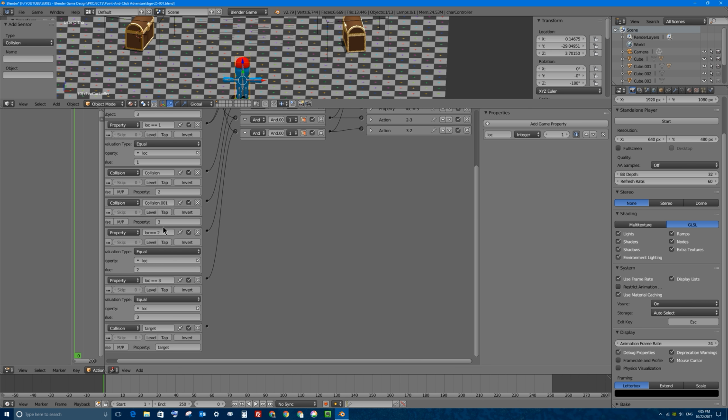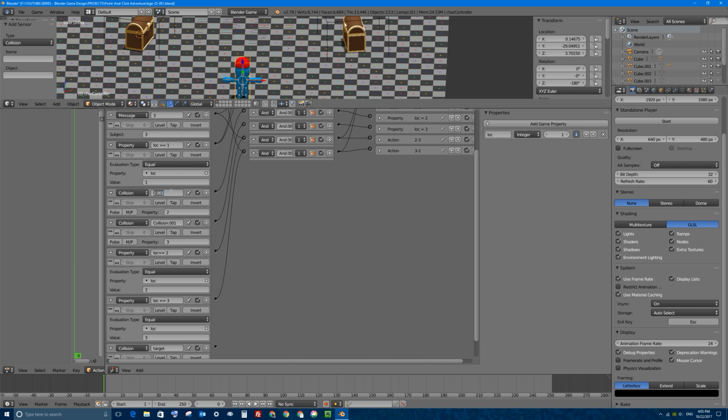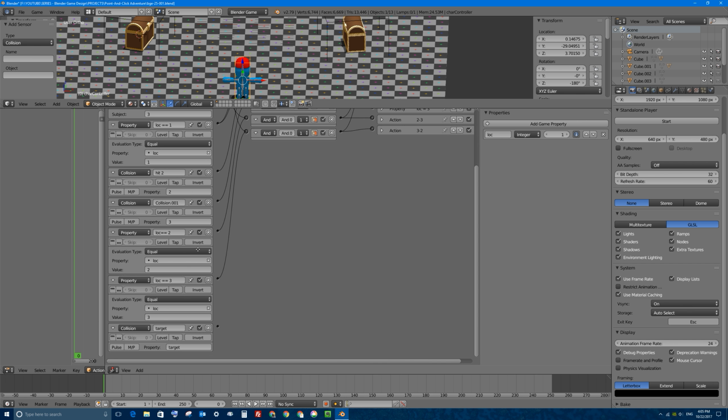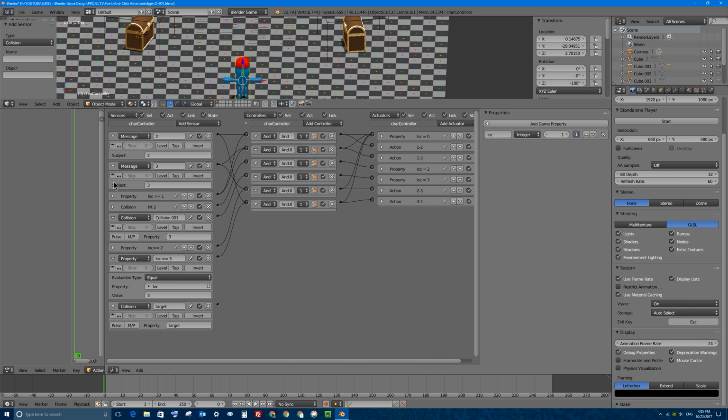I'm just going to quickly go ahead and name all these collision 2, hit 2, and yeah, I can go ahead and collapse these.